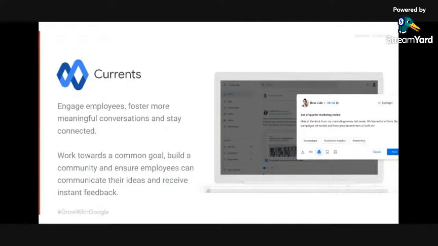Engage employees, foster more meaningful conversation, and stay connected with Google Currents. You can work towards a common goal, build a community, communicate your ideas, and get instant feedback. With Google Currents, you can share ideas with employees and gather input through meaningful, focused discussions on topics that matter to your organization. You can connect with team members no matter where they are.